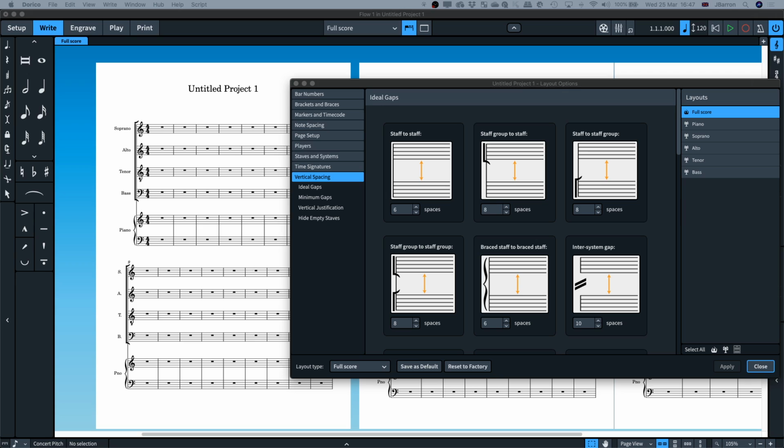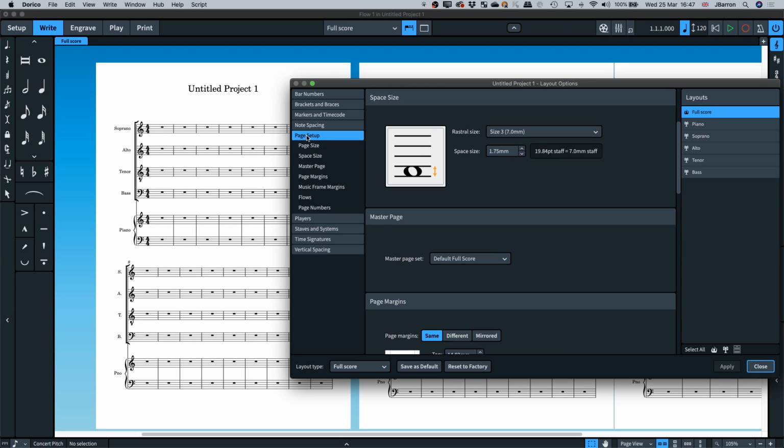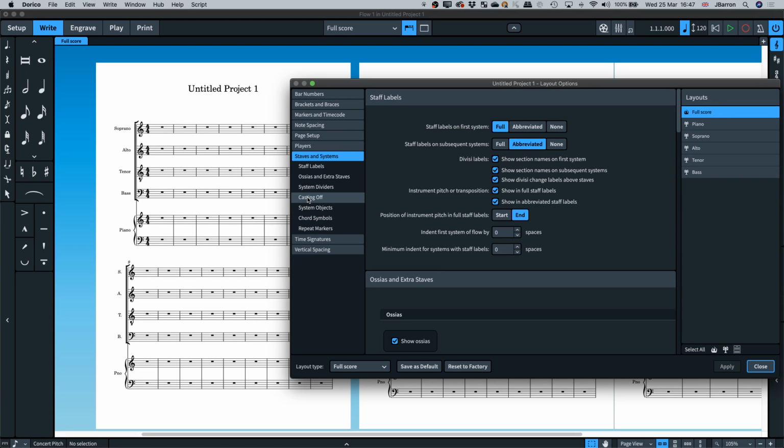You can force 2 systems onto every page, if you really want to. The options I haven't looked at in here, which you can do in any version, is, sorry, staves and systems, casting off.